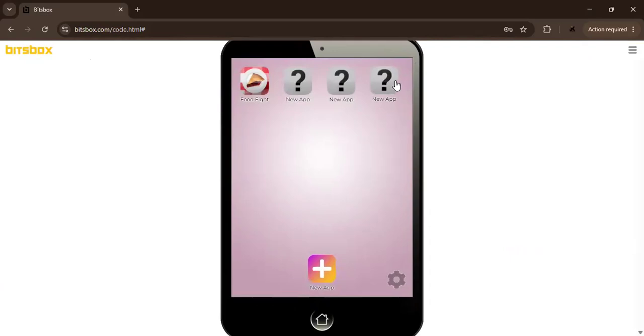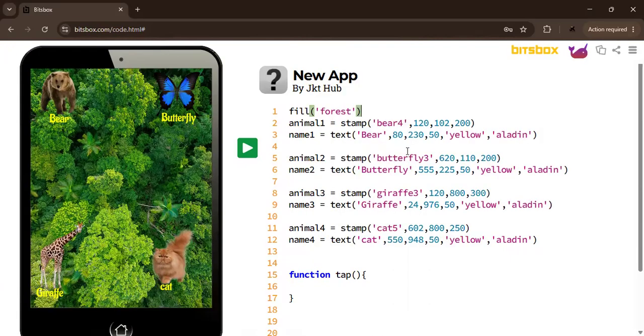You can click on this. I already have the new app. Then you paste the code there, just like you can see on my screen. All right, amazing. So when you put everything there like this and you play it, you can see nothing happens.